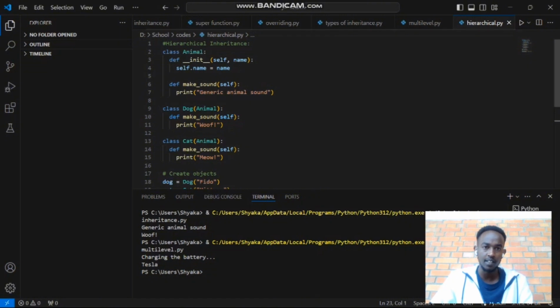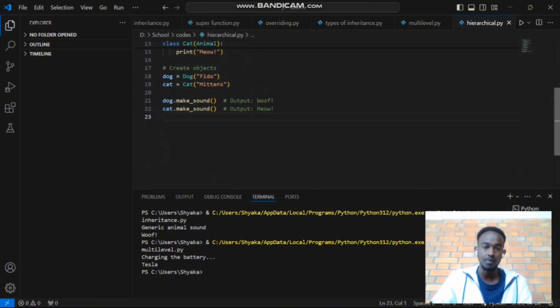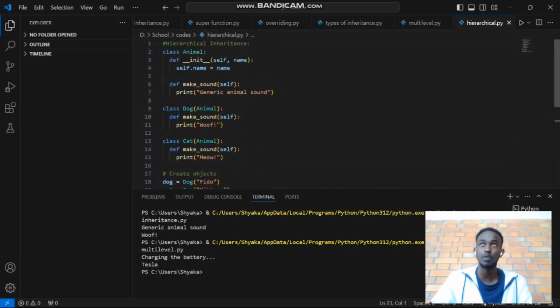And here we have an example of hierarchical inheritance. We have this parent class or superclass, and we have this subclass. This subclass inherits properties from this class, and this subclass inherits from this class. It means we have two subclasses that inherit from one parent class. That is what we call hierarchical.